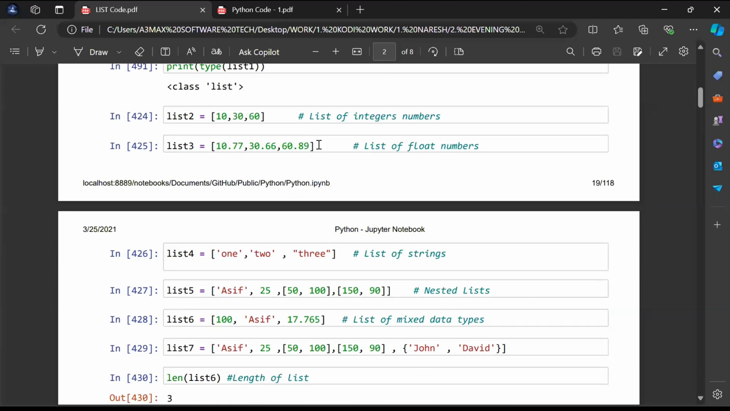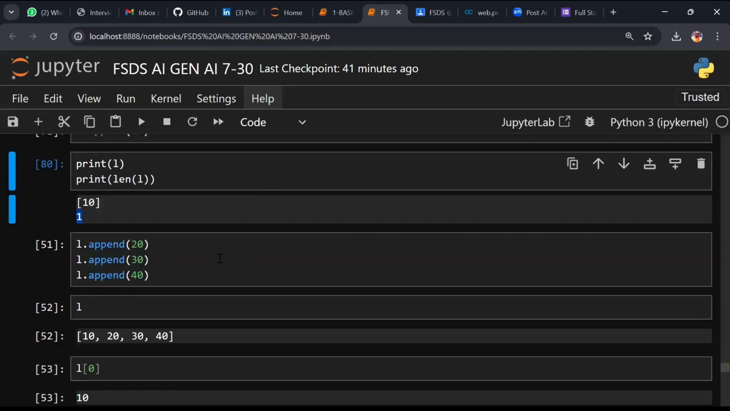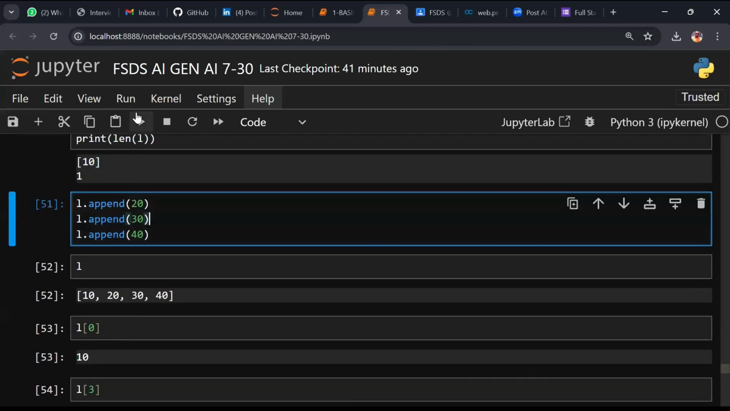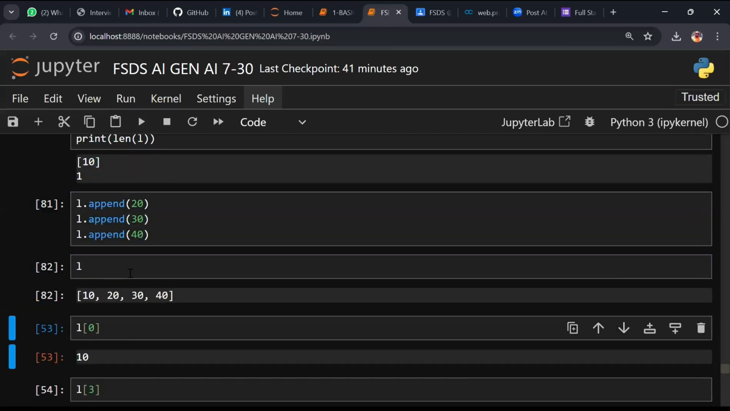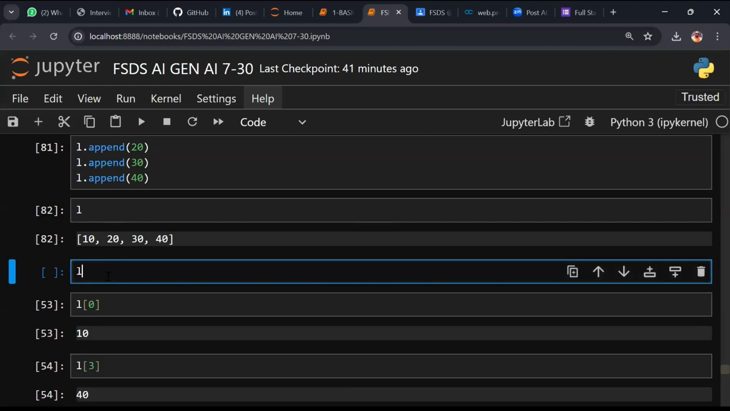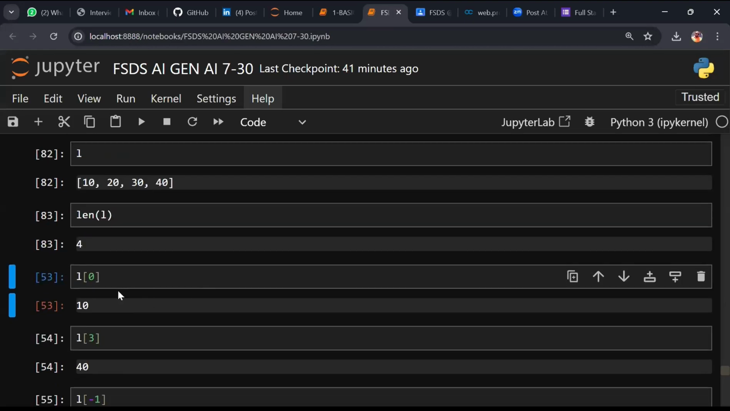You can pass a list; it is growable. What is growable? Based on the user declaration, it will grow. For example, just go to the code. L.append. It was 10 before. Now I append 20, 30, 40. Now how many elements are there? What is the length limit? Length of L. It is 4 elements. Pretty clear? It is 4 elements.